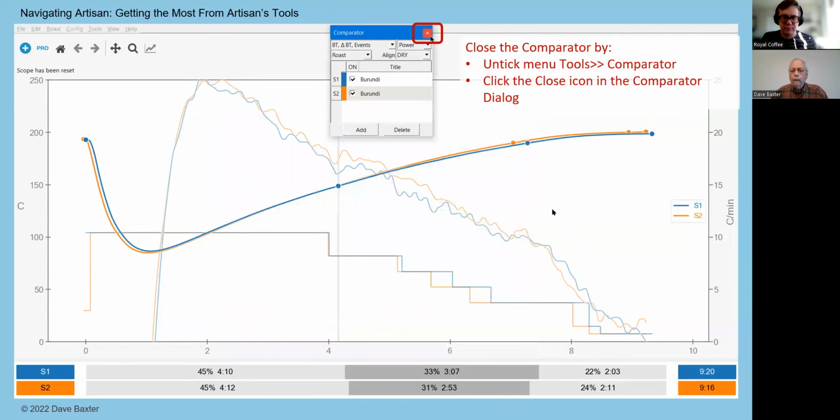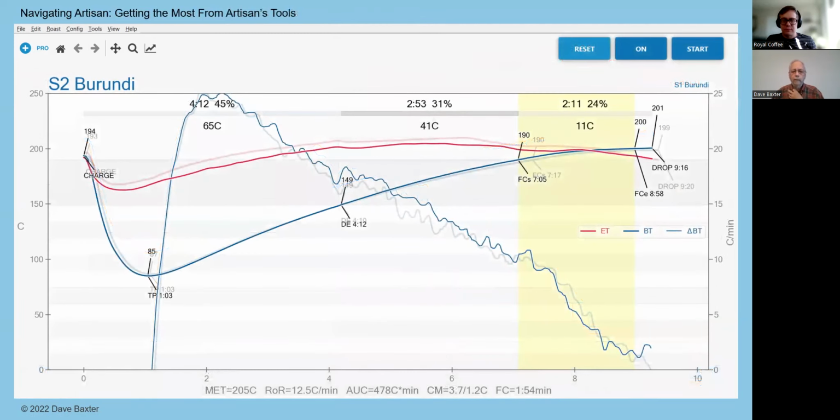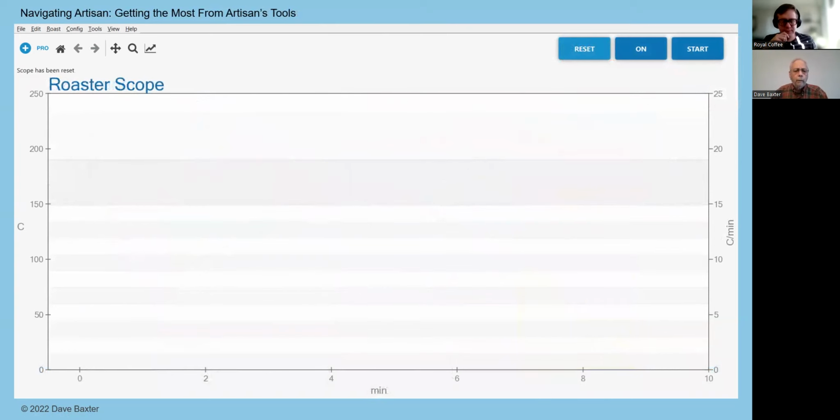So let's go back to our view here. And we can close the comparator by unticking in the menu the comparator item under Tools, or we can close it by clicking the close icon on the comparator dialog box. So let me do that, and we go back to seeing our curves here. And I'm going to reset Artisan to clear those curves out, and then restart the comparator once again.